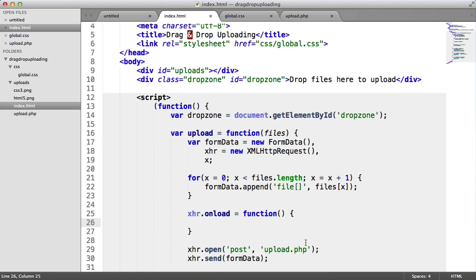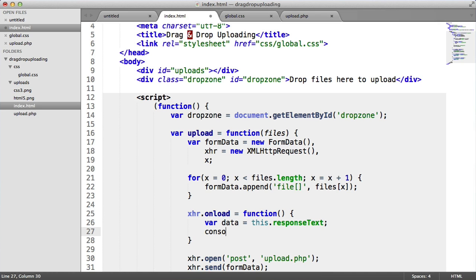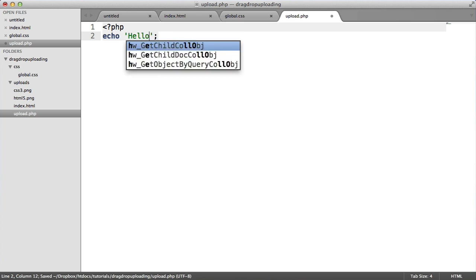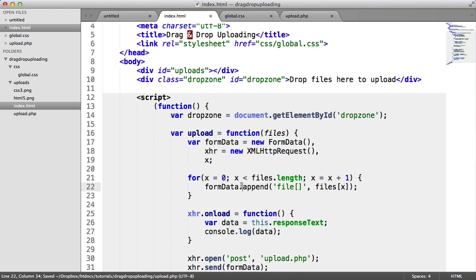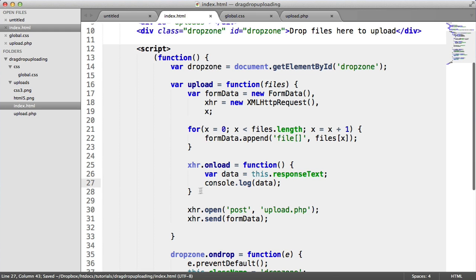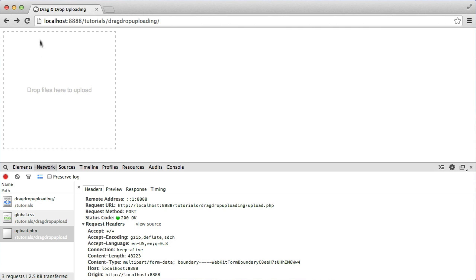So let's do this by storing a variable called data, and this is going to be this.responseText. So this basically is whatever comes back from our AJAX request. So let's console log data, and then we'll look at doing an example output in here. So let's create some PHP tags, and let's just echo out hello. So what we should now see is from this request, responseText should now contain the string hello, and we'll console log that based on this request.